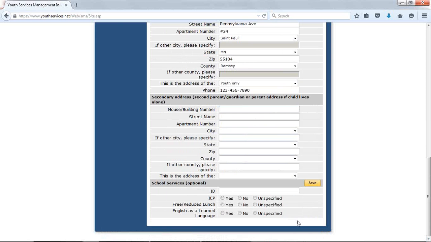School services is what's at the bottom of this first tab of the youth record. A lot of organizations will ask about youth receiving free or reduced lunch, whether they have an IEP, and whether they're getting ELL services. You can track that there. That is not filled in by the school district. That's something you'll only have access to if you ask the youth. But you have the ability to track it there. And then you want to make sure to hit save.